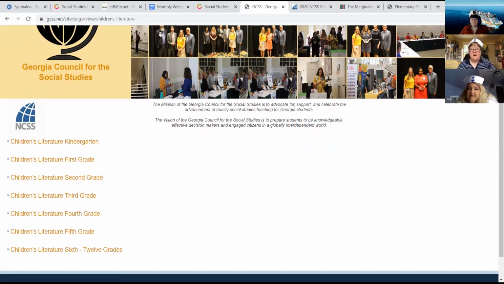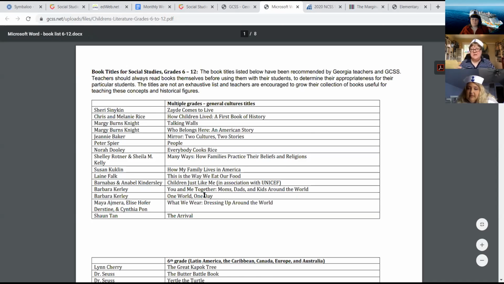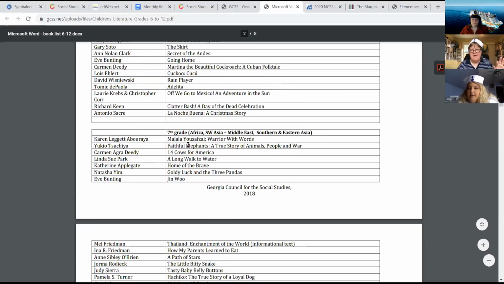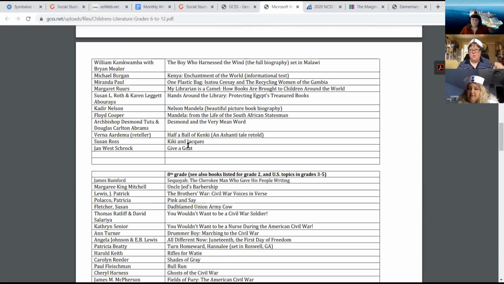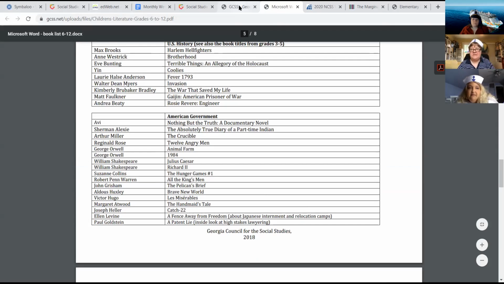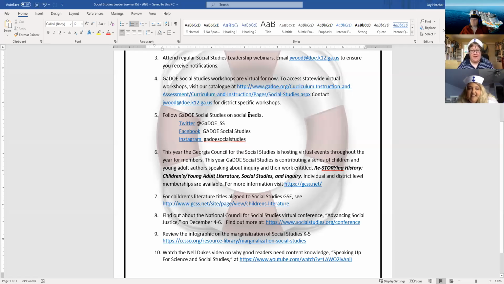So you can see a separate list for K through 5. And then if you click on the 6 through 12, you get a list. And within that larger list, you see it broken down, which ones are multi-grade, which ones are 6th grade appropriate, 7th, and so on. And then which lists would be most relevant for the high school level as well, for each of the courses that we teach. So it's a wealth of information. And as you can see, we're all huge fans of integrating children's literature into our instruction. And this should make it not only possible, but easier. So we can't wait to hear back from you about that.